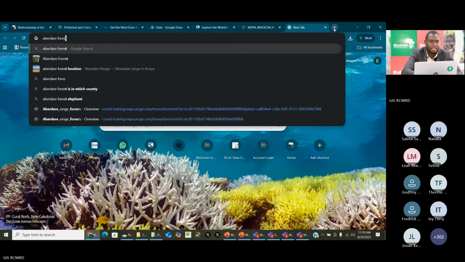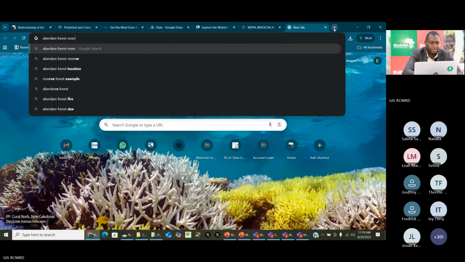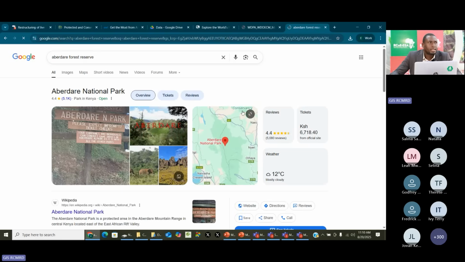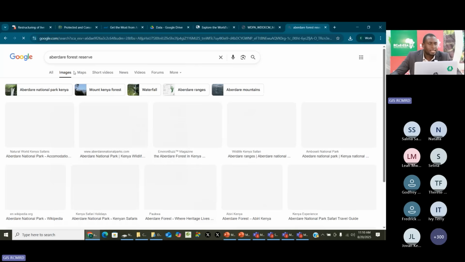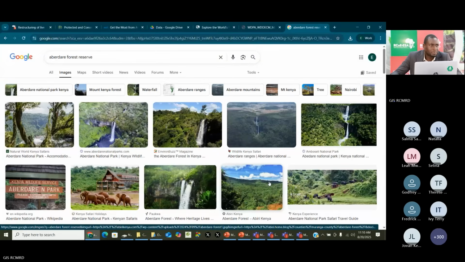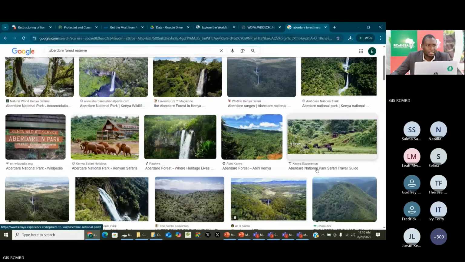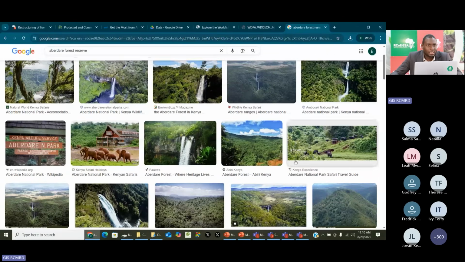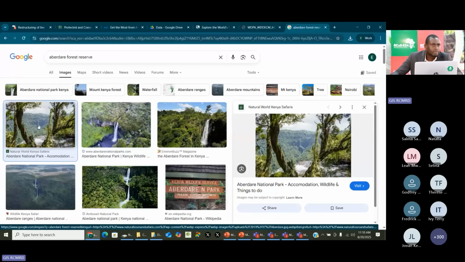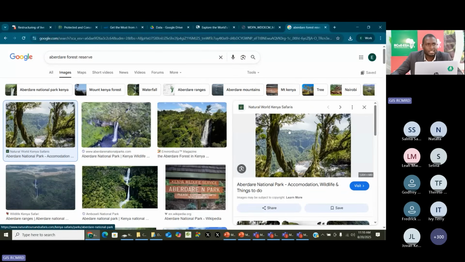Search for Aberdare Forest Reserve, and go to the images. Click on the images tab. Pick a photo that excites you. Remember, it's also a national park, so you can pick a photo that is showing a forest. Make sure it's for Aberdare. For me, I'll pick this one. I have just selected one.